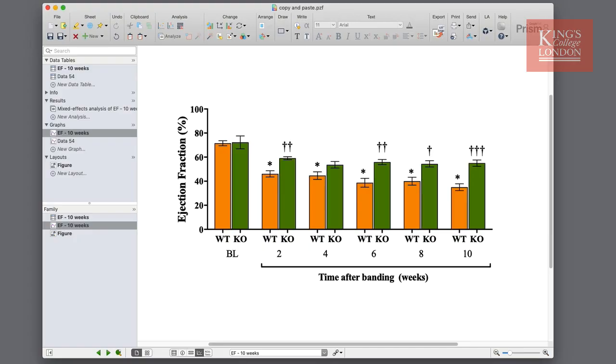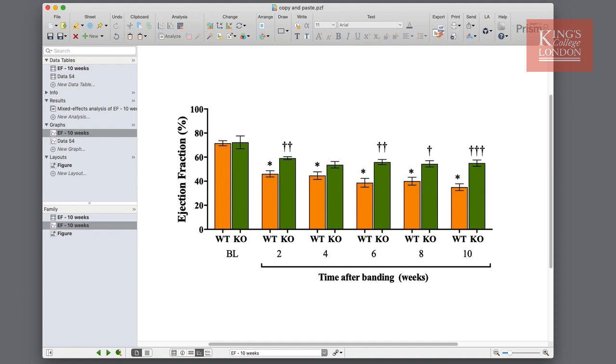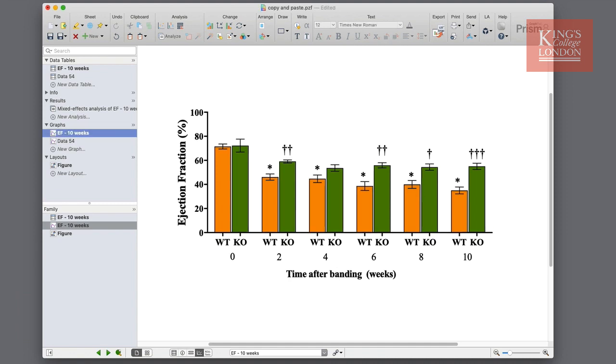Hello, I'm James Clark from King's College London, and in this short video I'm going to show you different ways of pasting data between tables in GraphPad Prism. On the screen you can see some experimental data which represents a 10-week study looking at two genotypes of animals, and it shows the ejection fraction, the function of the heart, over these 10 weeks.